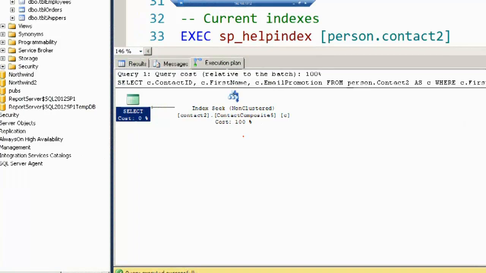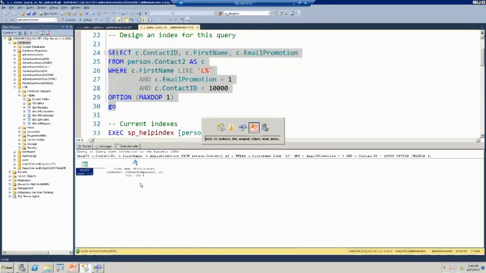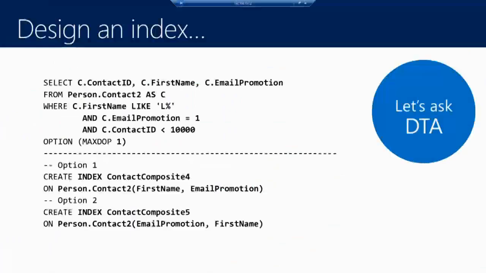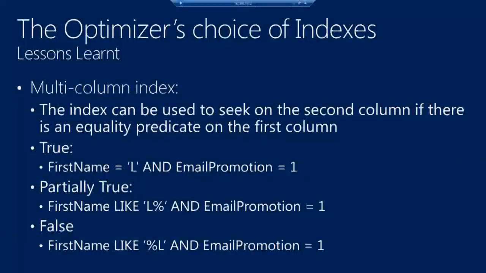And now we run this, and you can see composite 5 is being taken. So the question is, why composite 5 over composite 4? The short answer to this is, in a multi-column index, this is a multi-column index, the index can be used to seek on the second column if there is an equality predicate on the first column. That's the rule of the optimizer.